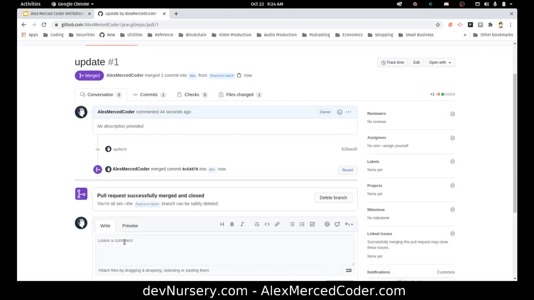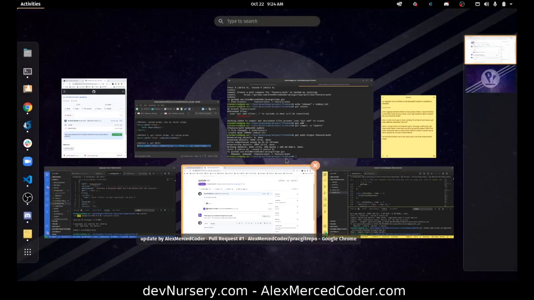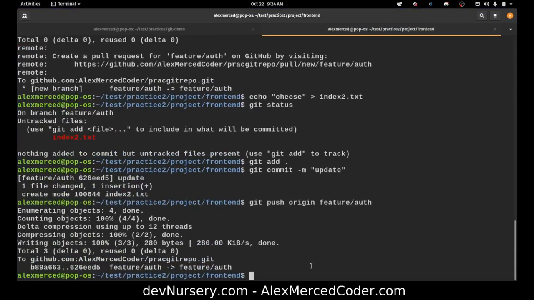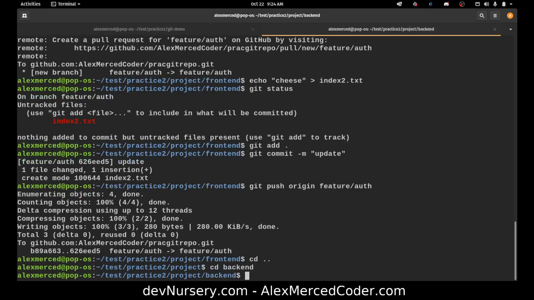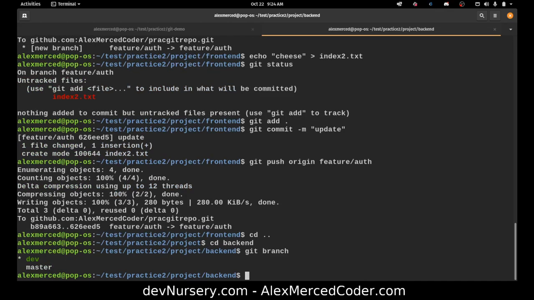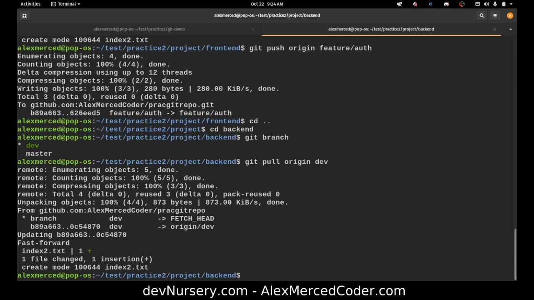And then what I would do is go back. If I'm the tech lead, I'm going to cd back into the other folder, cd up, cd back into the back end. All these changes that have occurred on GitHub, I want to pull those changes. First I want to make sure I'm in the right branch. So git branch, good, I'm in dev. I would do a git pull origin dev to pull the updates from dev.